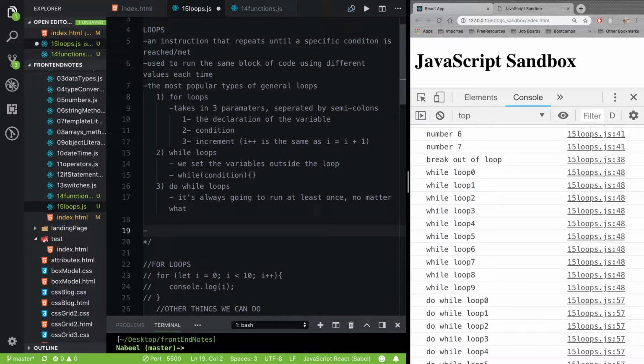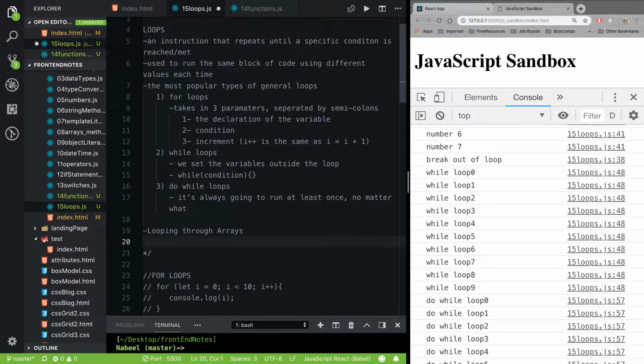Now, let's talk about looping through arrays. Okay? And there's two methods that are used. Again, I use the word method. So what is a method? A predefined function. It usually lives inside an object, right? Yes. Okay. So there's a method called forEach, and there's another method called map. We use these two methods to loop through arrays, or to iterate through them.